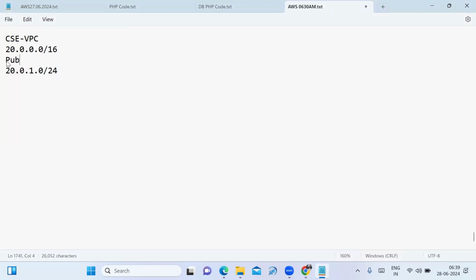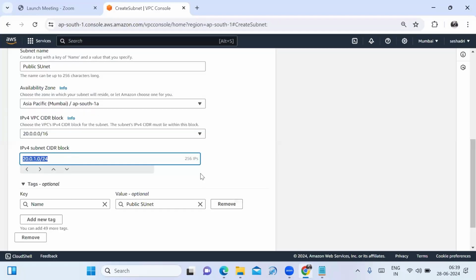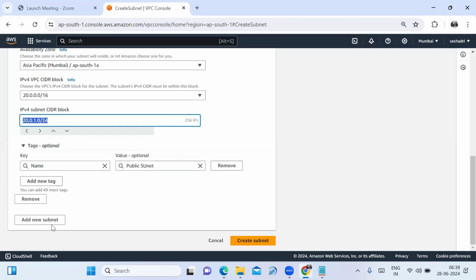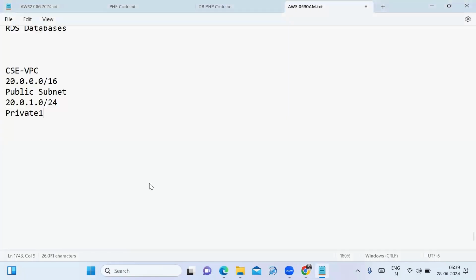The subnet name is public subnet. For this public subnet, the IPv4 subnet CIDR is this one. Fine. Scroll down. Click on the add new subnet option. Now I am adding the new subnets, the 2 private subnets. This is the first private subnet, so I am giving the name private 1.